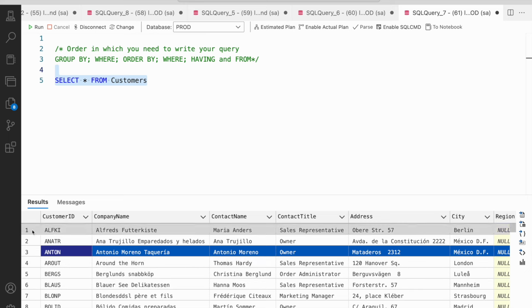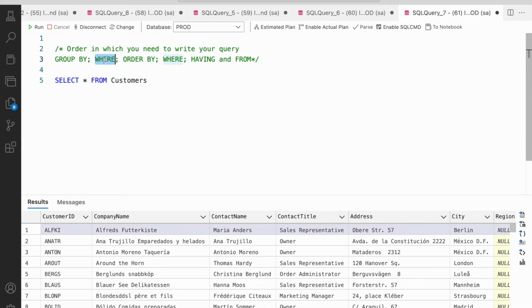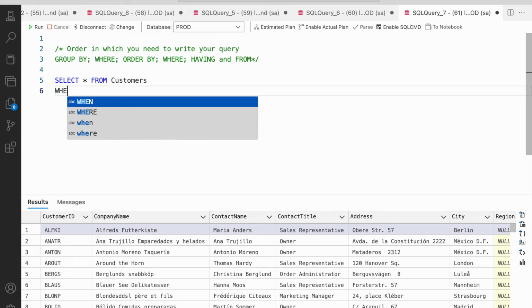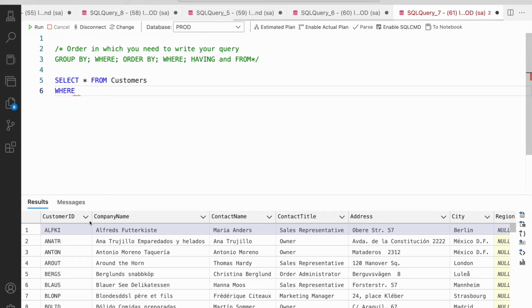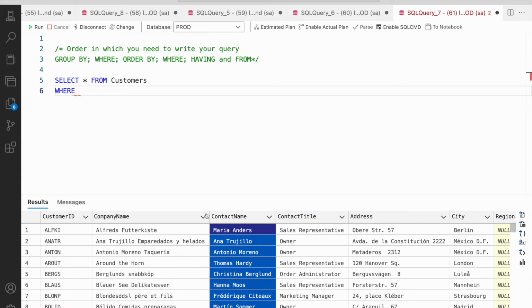Now, if I want to apply a condition on a single row or multiple rows at the same time, I have to use SQL WHERE. In this case, I can just type WHERE. And the moment I type WHERE, I have to give a reference on which column I want to apply the condition. For example, I can apply a condition on the column contact name. The condition I want to apply is to see all the contact names where the first letter of the contact name starts, let's say, with certain letters.